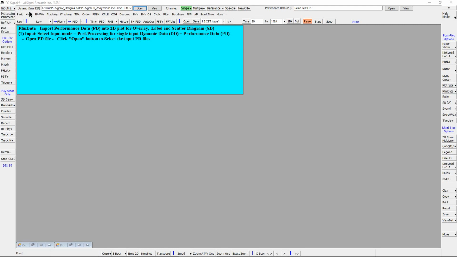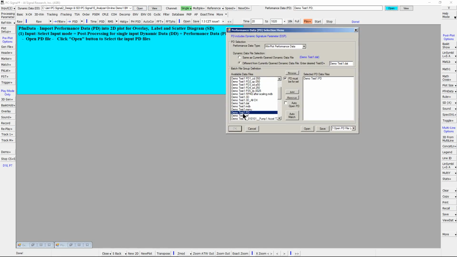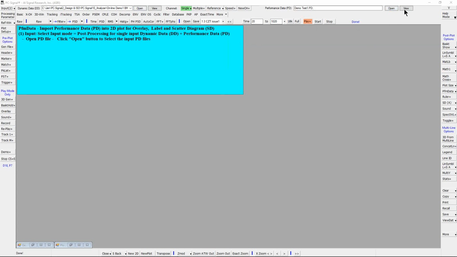In this mode, in addition to the regular menu for open dynamic data, another menu for open performance data will also be shown here. Click on this open button to bring up its menu. Select the performance data file. Click on this view button to view the list of all the PD channels.